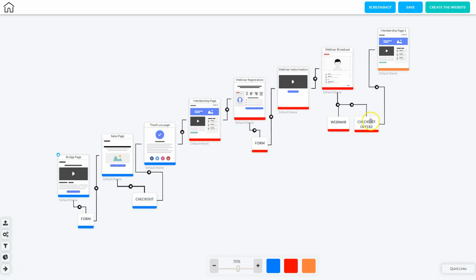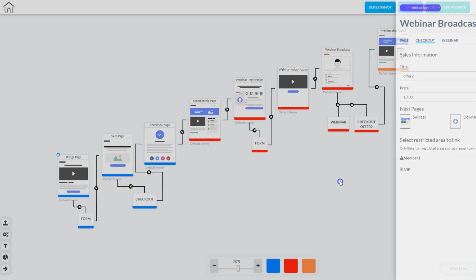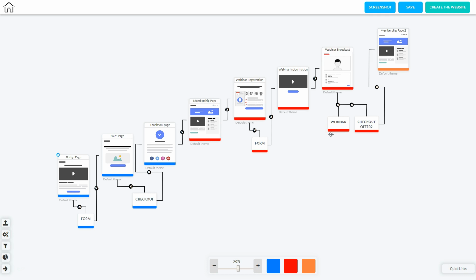The next area is the checkout offer. When the customer goes through this checkout, the second membership area will be released. So I'm going to right click this and go to Edit Element. I'm going to make sure I have the title. I'm going to make sure I have the price, and my success page is already configured. And if you'll notice, the VIP area is checkmarked. That's going to give them access once they purchase this to access the VIP membership area. So I'm done configuring that page. And that's all you need to configure to get this template ready to create a website.